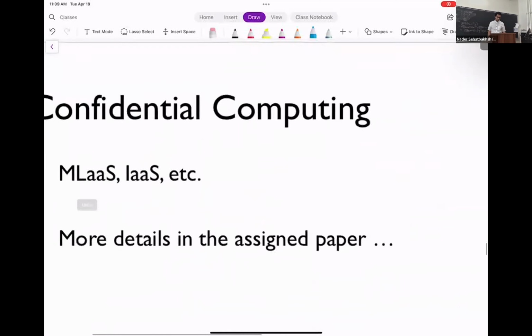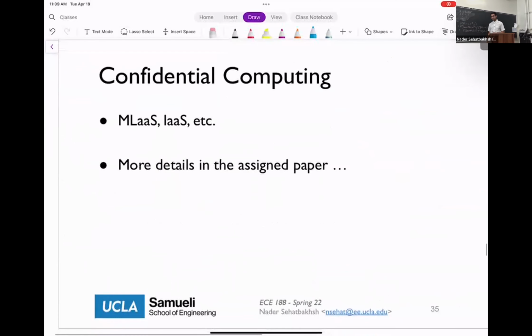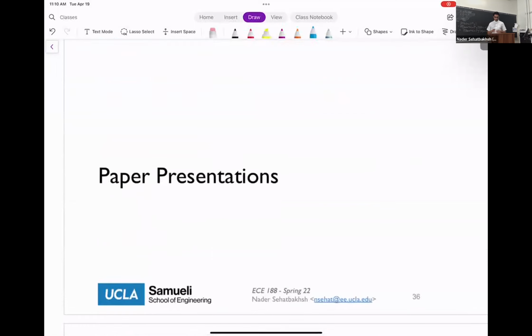To learn more about it, one of the 3 papers that you're going to be assigned this week is about that, why we need confidential computing. There are some interesting examples there. And they also show how this can be achieved using Intel SGX. Okay, I guess that's it for today. The rest of it, we're going to talk about paper presentations.